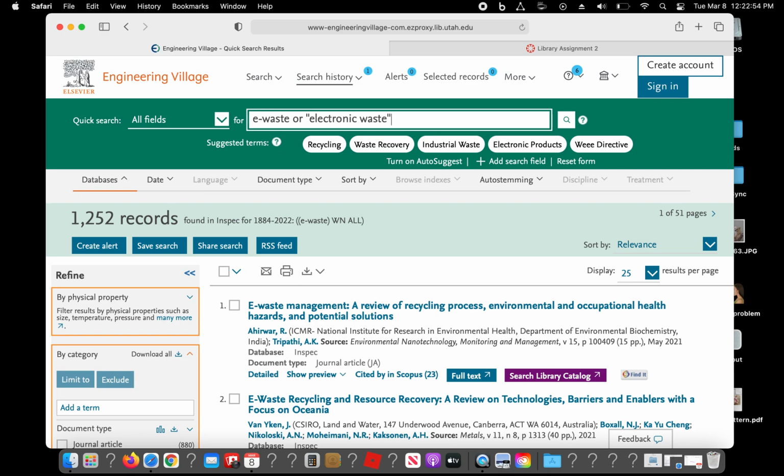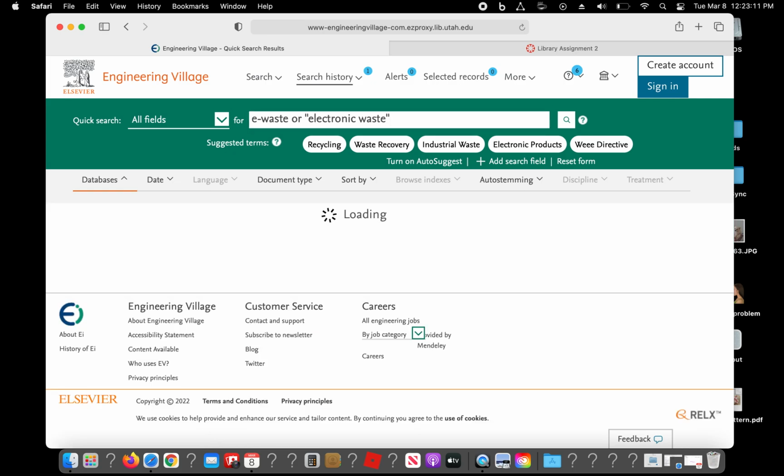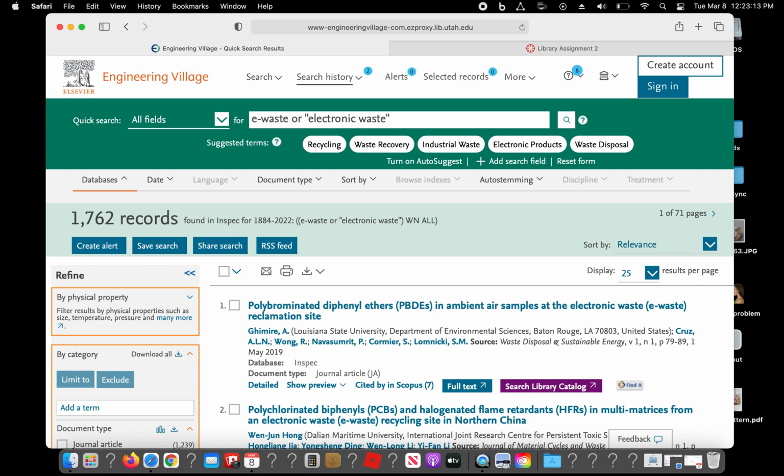Electronic waste. So I've put into this database e-waste or, in quotes, electronic waste. Now, the reason why there are quotation marks around electronic waste is because I want the database to search for that exact phrase, meaning those two words in that order. You do not have to put quotation marks around individual words, because then it's just going to sound like you're sarcastic. I'm kidding. And databases don't read sarcasm.